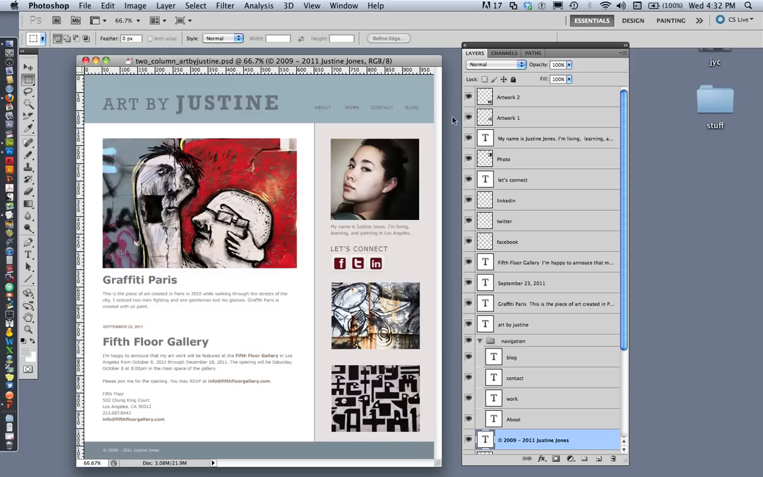Let's look at the structure that we have here. So we've got a header with our logo and also our navigation, and here we have a two-column structure. So notice that on the left-hand side we have a column. I'm going to call this the content area. It has an image and some text.